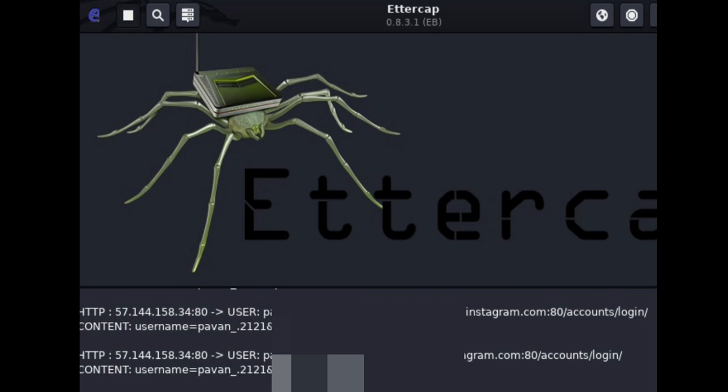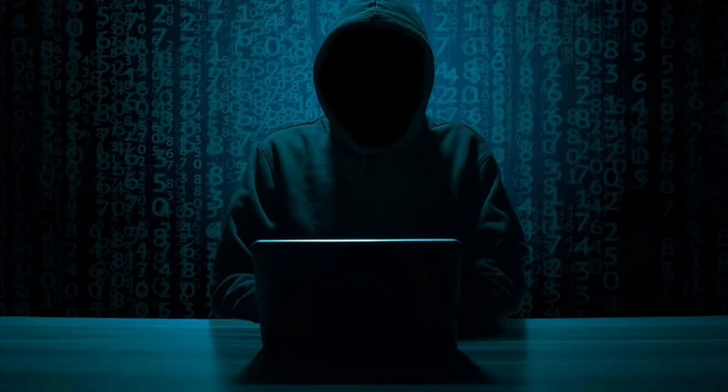How to protect against brute force attacks. Cybersecurity isn't just about attacking, it's also about defense. Here's how to protect yourself from brute force attacks.